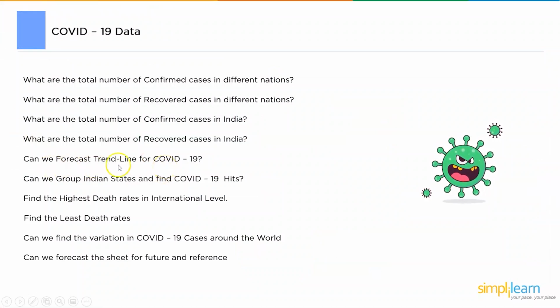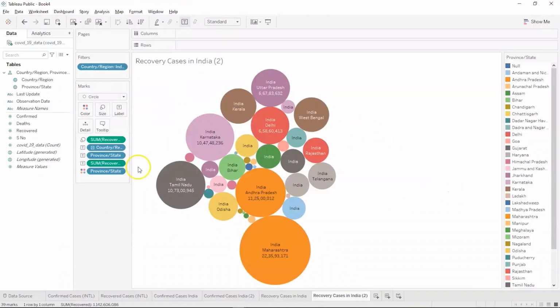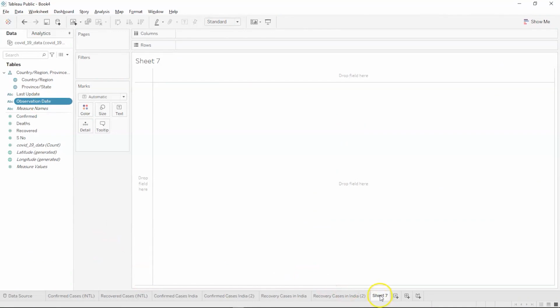So can we forecast a trend line of COVID-19? So how it started, how it is going on? We can do that. Let's get back to Tableau again. Let's create a new sheet. We have the new sheet over here. Let's rename that as trend line. Yeah, the sheet got renamed.